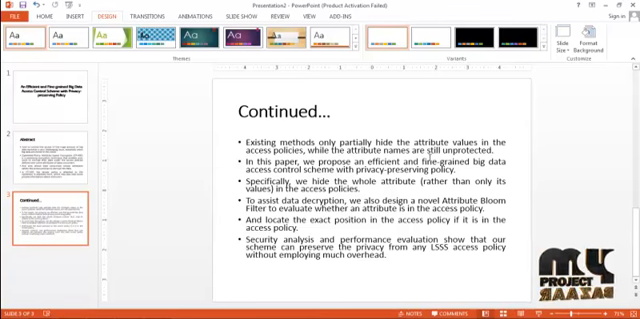To assist data decryption, we also designed a novel attribute bloom filter to evaluate whether an attribute is in the access policy and locate the exact position in the access policy if it is in the access policy. Security analysis and performance evaluation show that our scheme can preserve the privacy from any LSSS access policy without incurring much overhead.